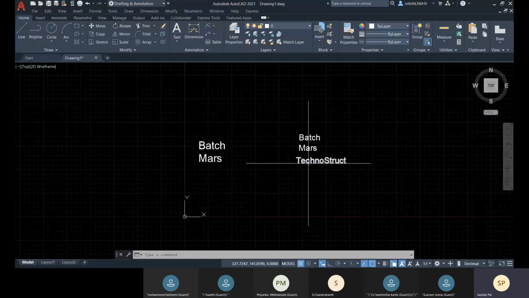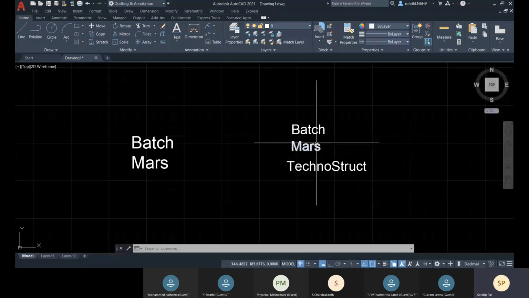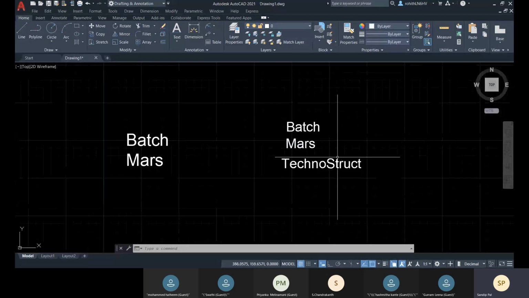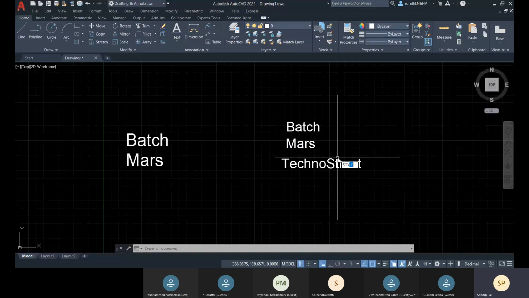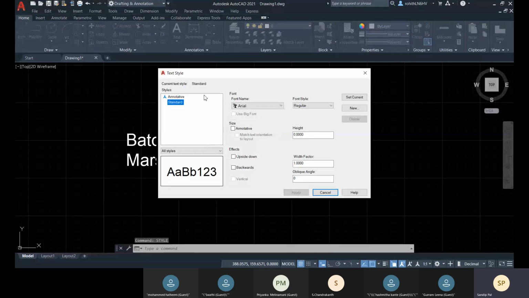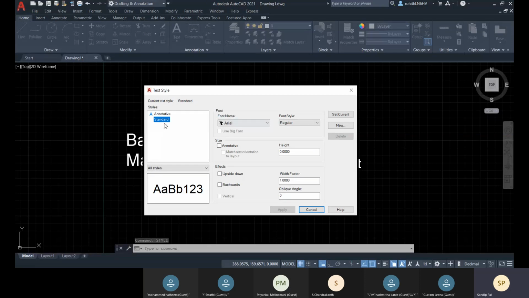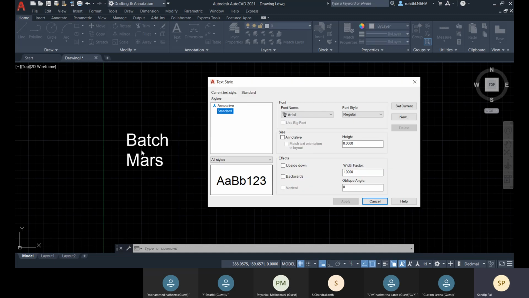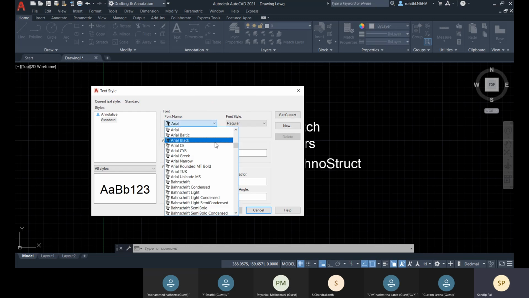And suppose you have created some single-line text, and you want to edit the font. So how you can do that? So for that you have command, that is style. Go for that style, that is your text style, and here you see that standard, that is a common style for any kind of text, right? And within the style, this is the font name, and that can be applicable for all of the text. Okay, so let me show you that.